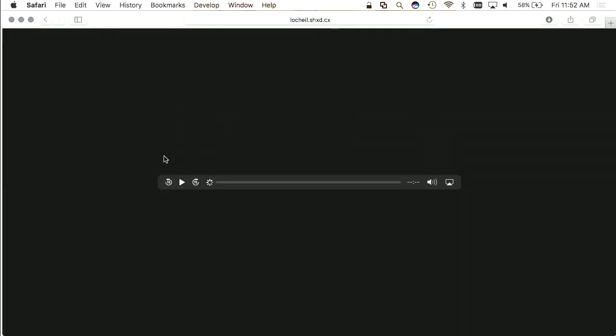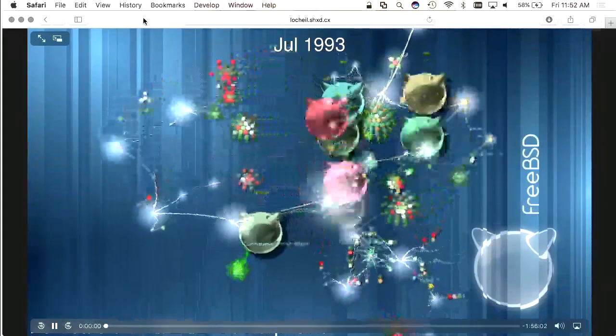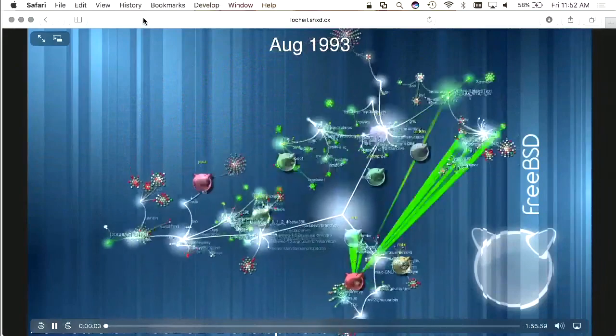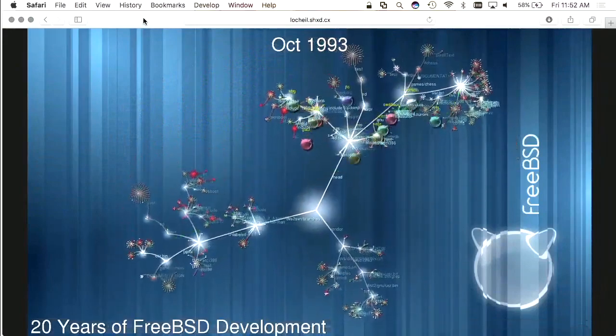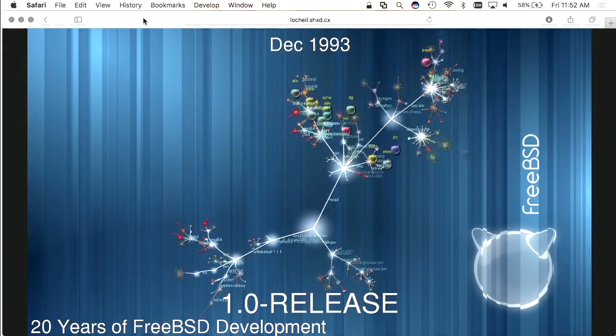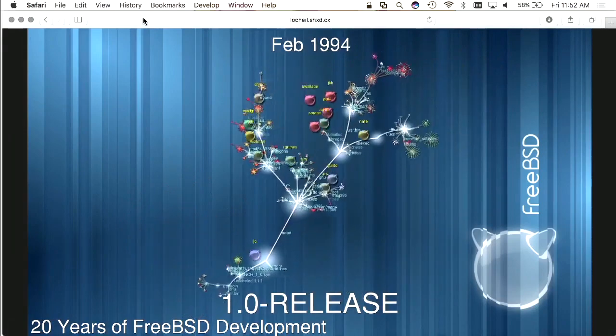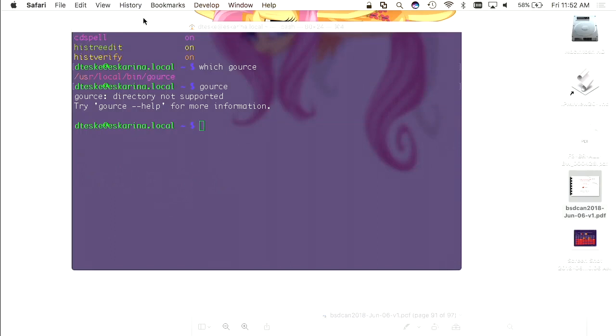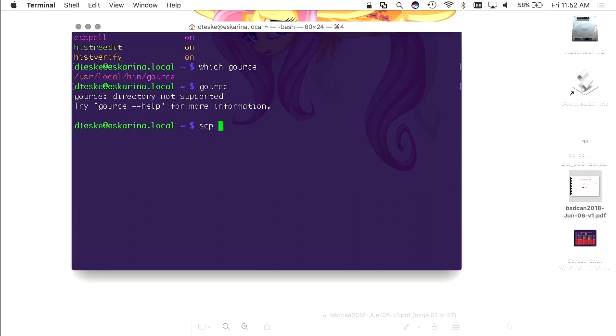As a reminder, this is the video which we played at the 20th anniversary party at DNA Lounge in San Francisco. So this is Gorse's normal use case. Take a version control log from Subversion, Git, Mercurial, Perforce, whatever, and render the users committing on the tree. I'm going to use it to render process accounting information. So the first thing you need to do is go to a system and install the port.